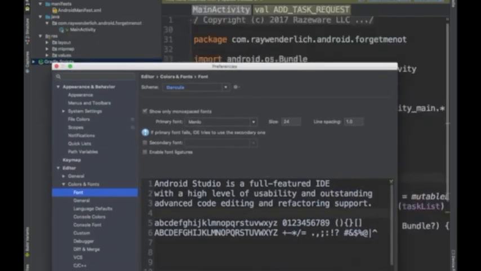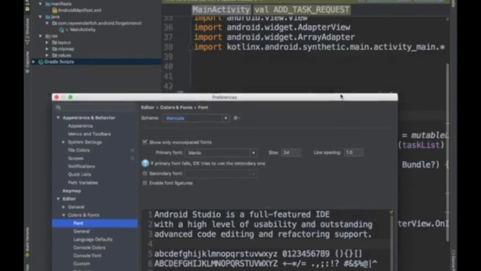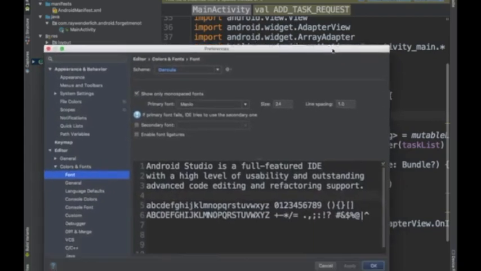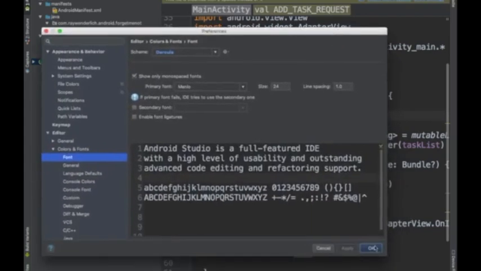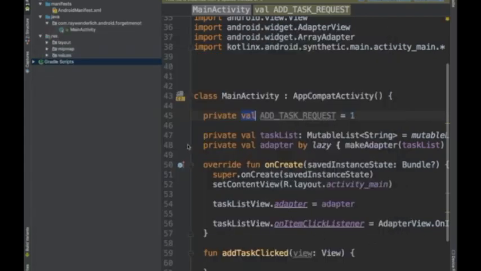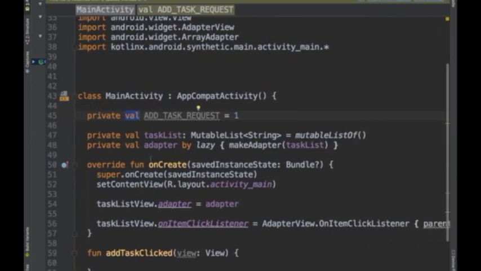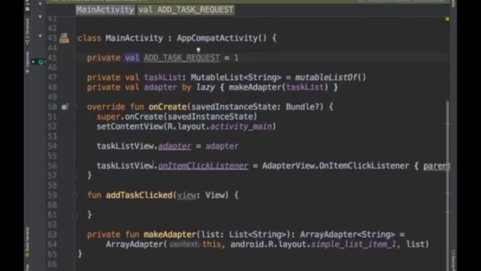Okay, let me hit OK. I don't know why it's slow. So is that readable? Is that a good size or is it too big? Good size? Okay. So what I'm going to have to do is drag this window over so you can see better. Okay. Is that better?